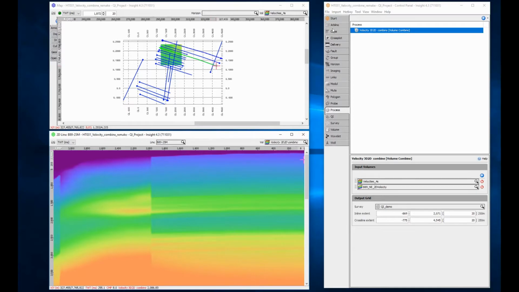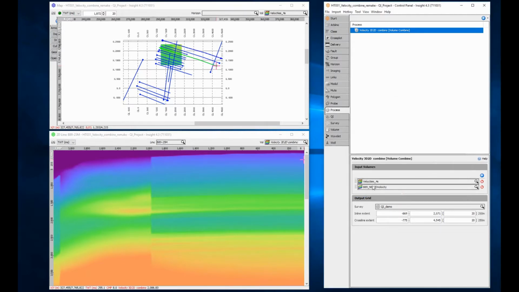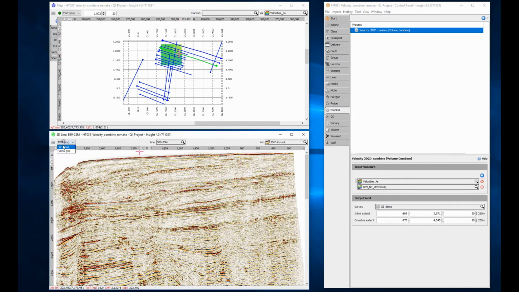To check this, configure the time depth conversion to use the combined velocity, and convert the traces into depth. A sharp discontinuity can be seen in the depth traces, as predicted.